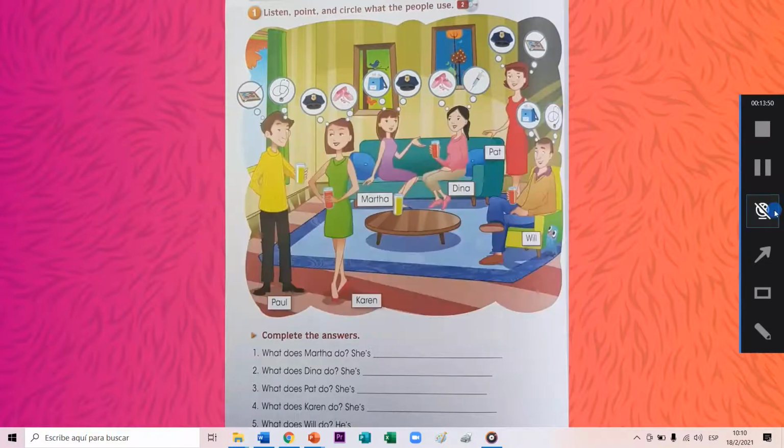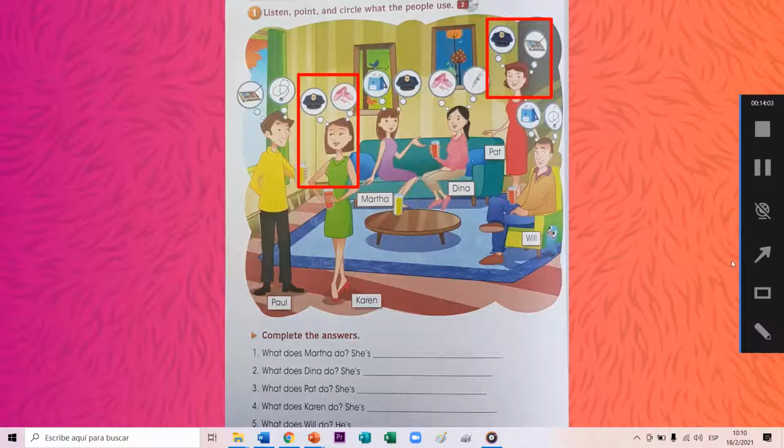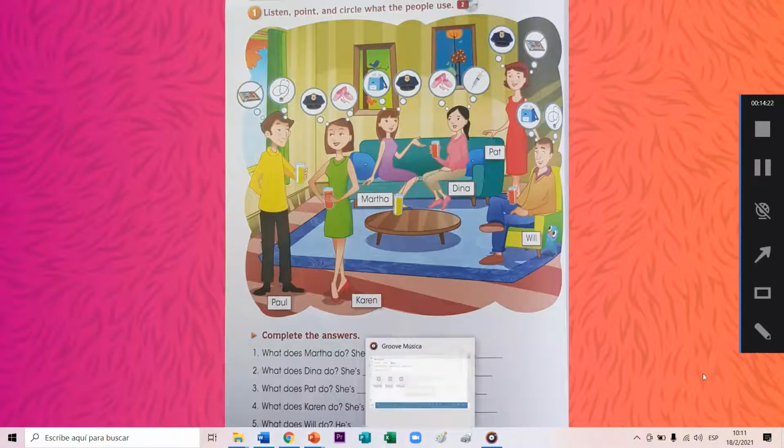So, we are going to complete this part. What does Dina do? What does Pat do? What does Karen do? And what does Will do? Okay, so we're going to listen to the working song and then we are going to see the correct answers. Por aquí no se ve Paul, pero tú tienes en el number 6, what does Paul do? Okay, so we're going to listen to the working song right now.